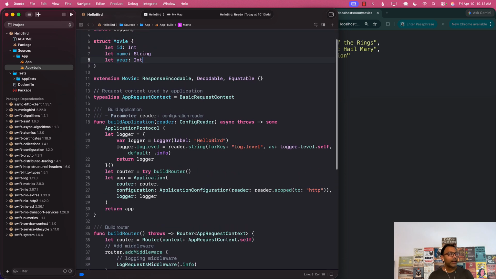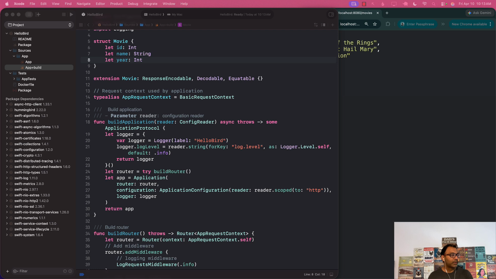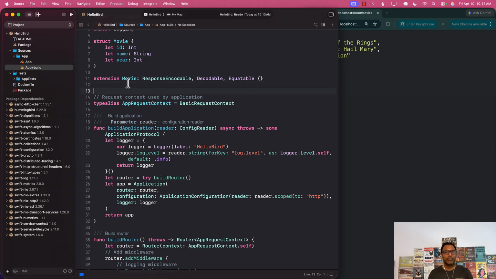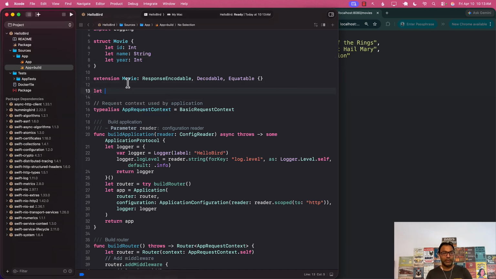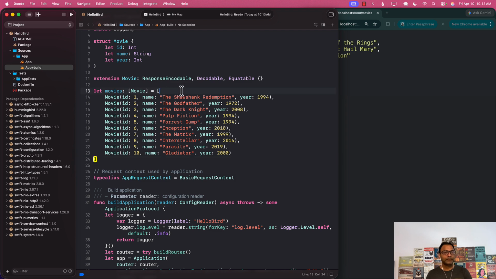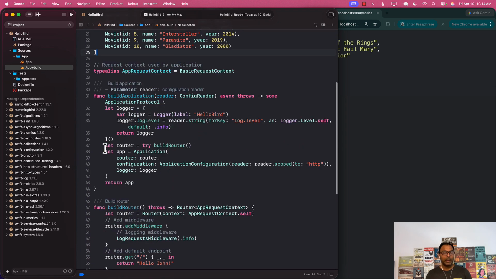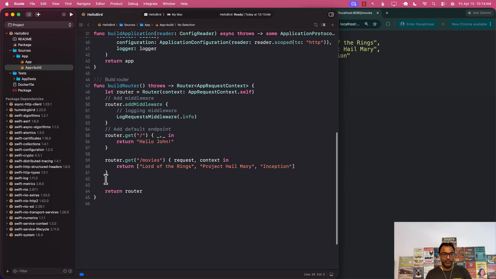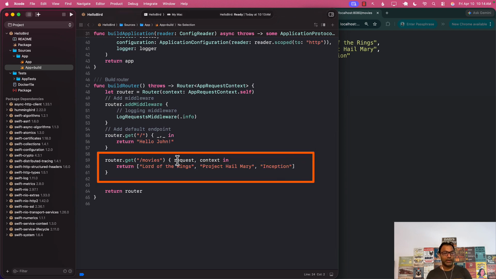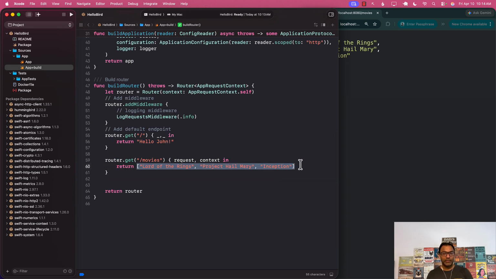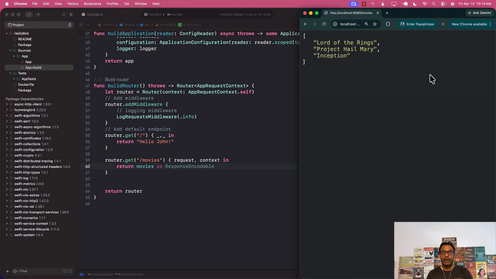Now let's go ahead and create an array of movies. Eventually you will have these things coming from the database, but we don't really have a database right now, but don't worry, we'll start with the movies. There we go. You can see we have movies as an array. And now I can go to my route, this one, and return the movies array. Great.